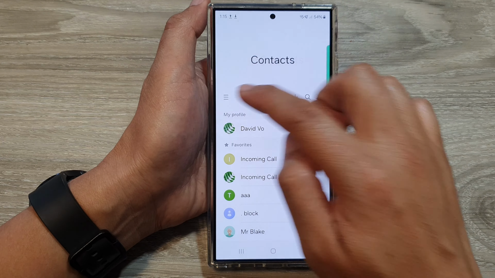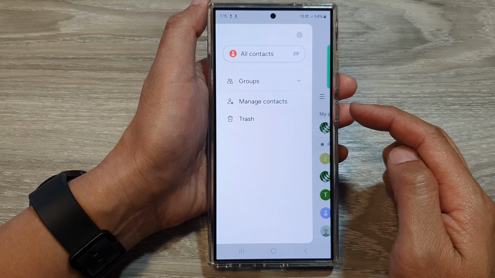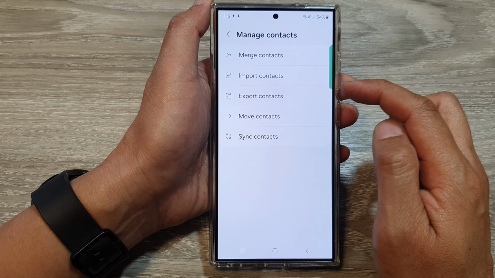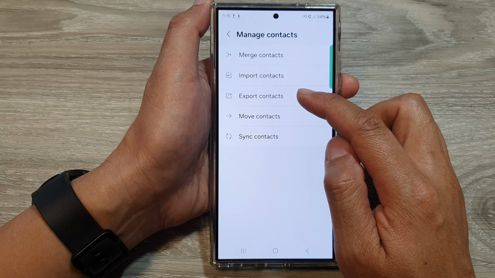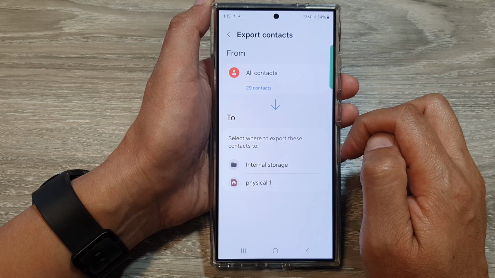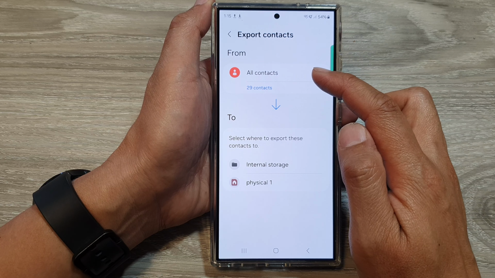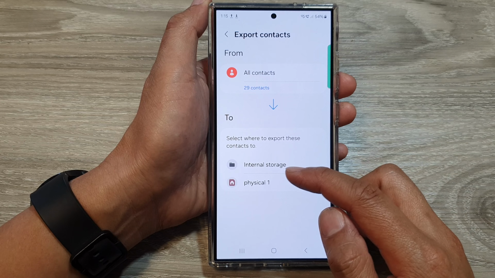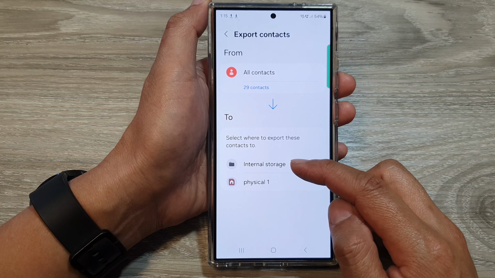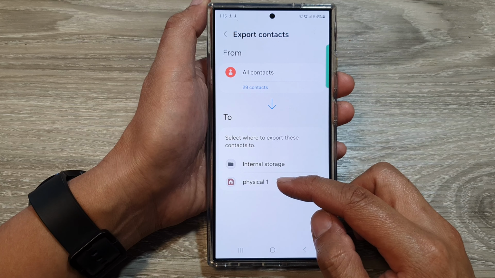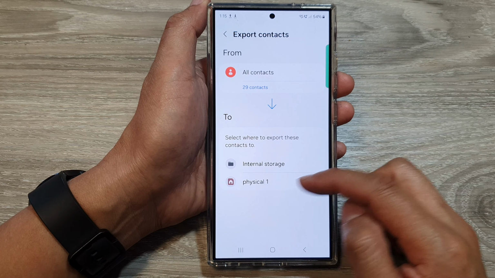Now tap on the menu on the left hand side. Next, tap on Manage Contacts. If you want to export contacts, then tap on Export Contacts. In here we have 29 contacts in our Contacts app. So select where you want to export it to. You can export it to the internal storage, or you can export it to the SIM card.